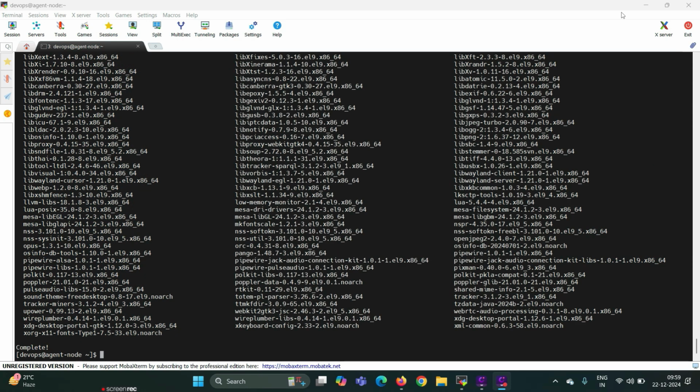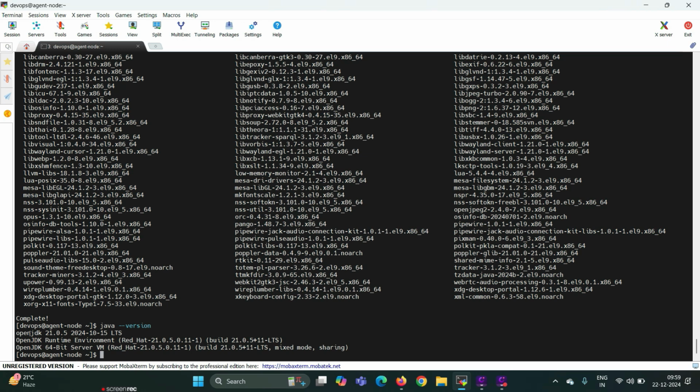Once Java is installed, verify its version. Run the command java -version. Output confirms that we have installed OpenJDK 21. All right, let me clear the screen now.